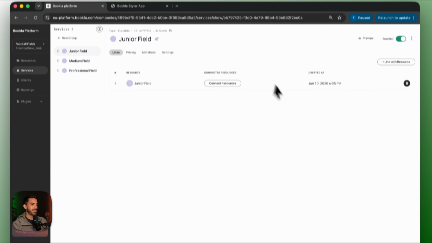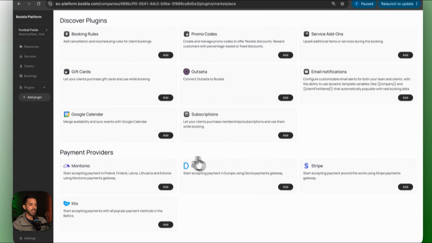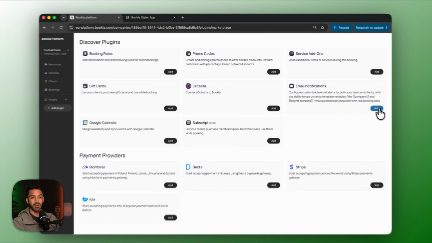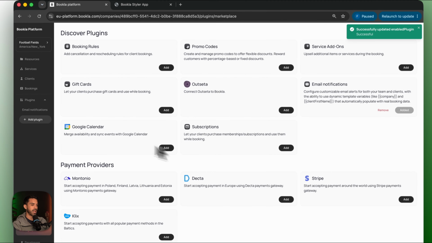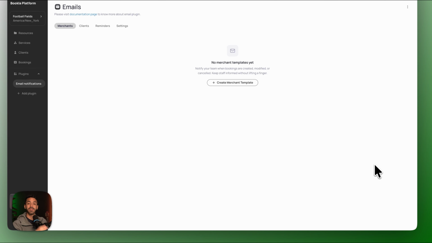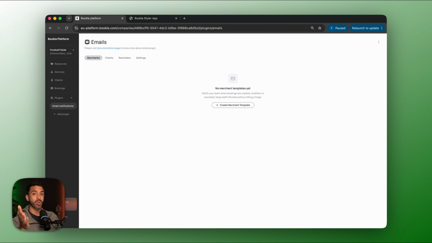Back to our Bookla platform, we're going to click here on plugins and then add plugins. In this marketplace of plugins, don't be concerned, it's not a marketplace because they're all included in Bookla. So we're going to start adding the things that we need. So I'm going to start with email notifications. I'm going to click on add and then I'm going to confirm, and you will see it right here. This is the first plugin that we're going to take care of. It's very important so people don't have to call the business owner and they're aware that their booking is confirmed.